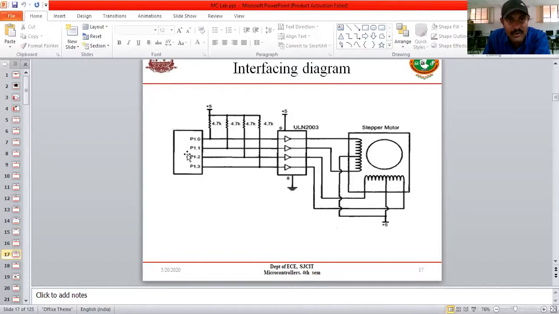But they are going to consider your port one. Port one is not connected directly to the stepper motor, because the current and voltage coming from the microcontroller is insufficient to drive this stepper motor. That is the reason we are going to connect one more driver, that is nothing but the ULN driver.